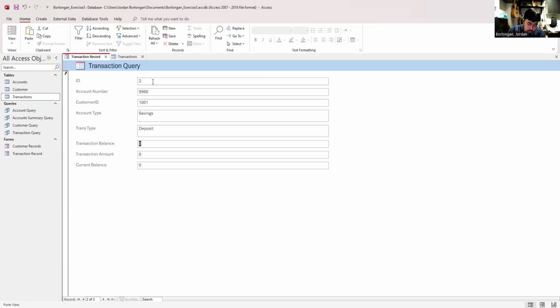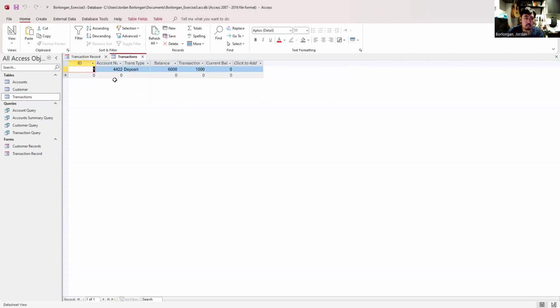But let's say they don't have any balance or current balance, only amount. So I'll type the amount, 2,000. As you can see, it updated to 2,000. And when we update the transaction table here, we can see that the data is entered.